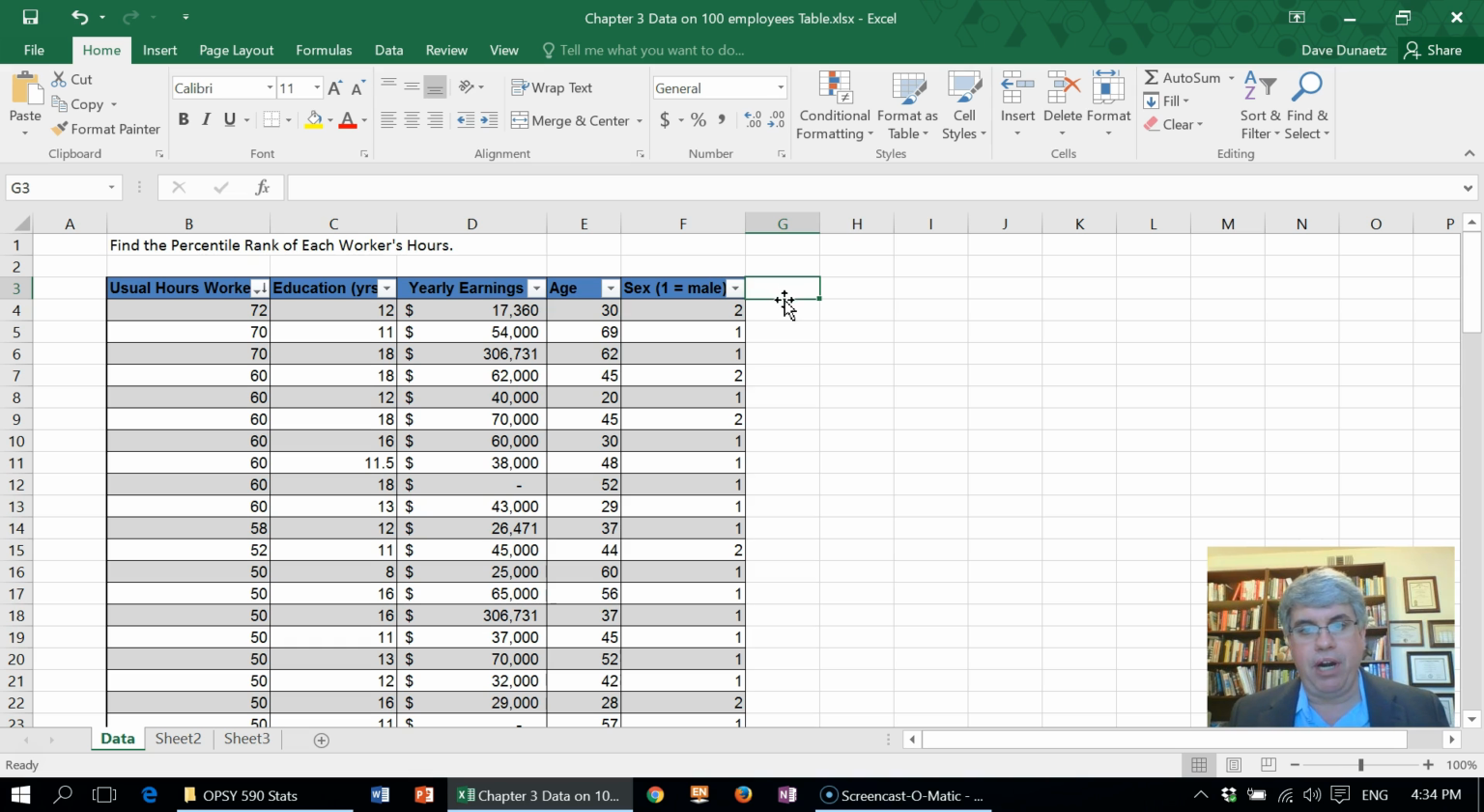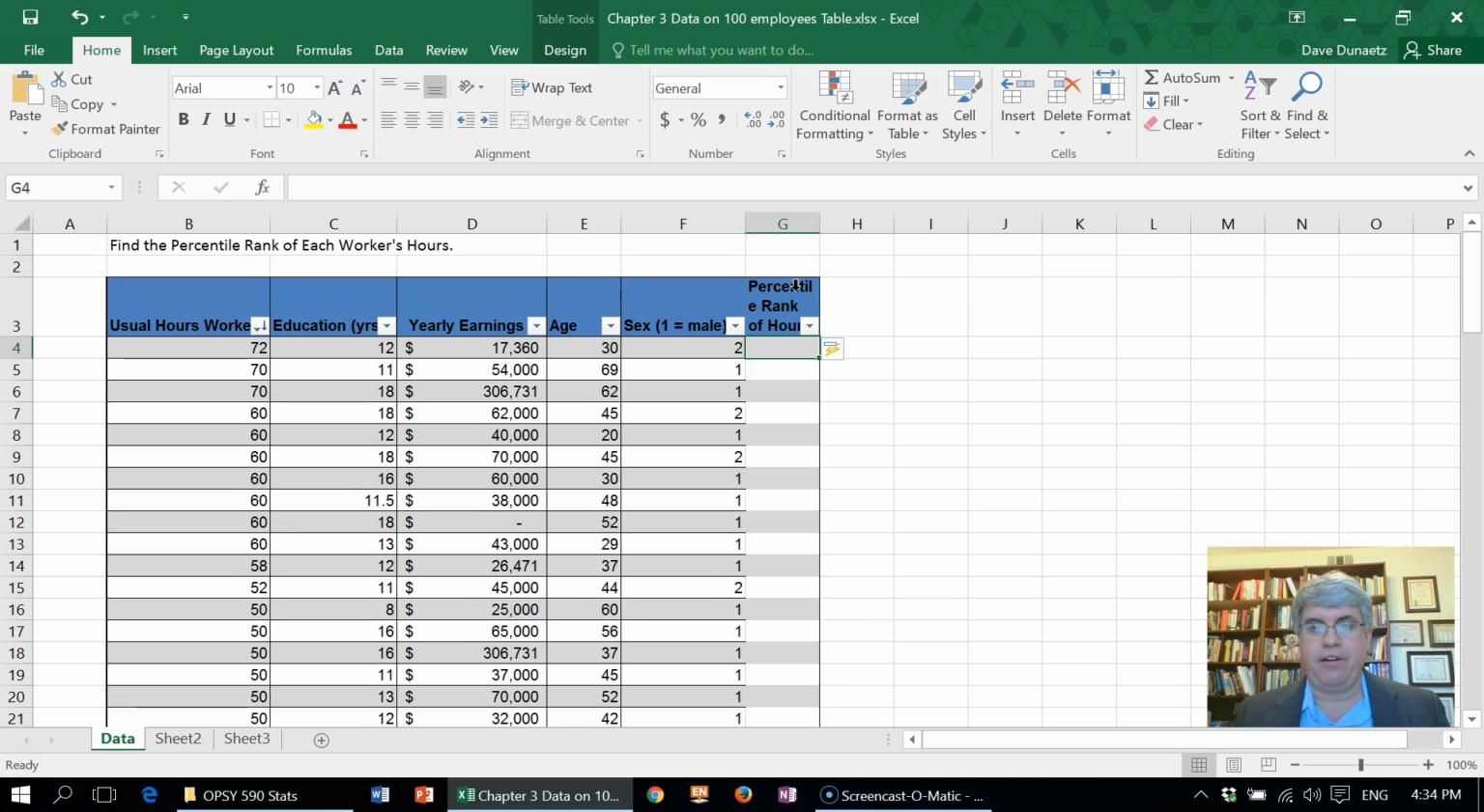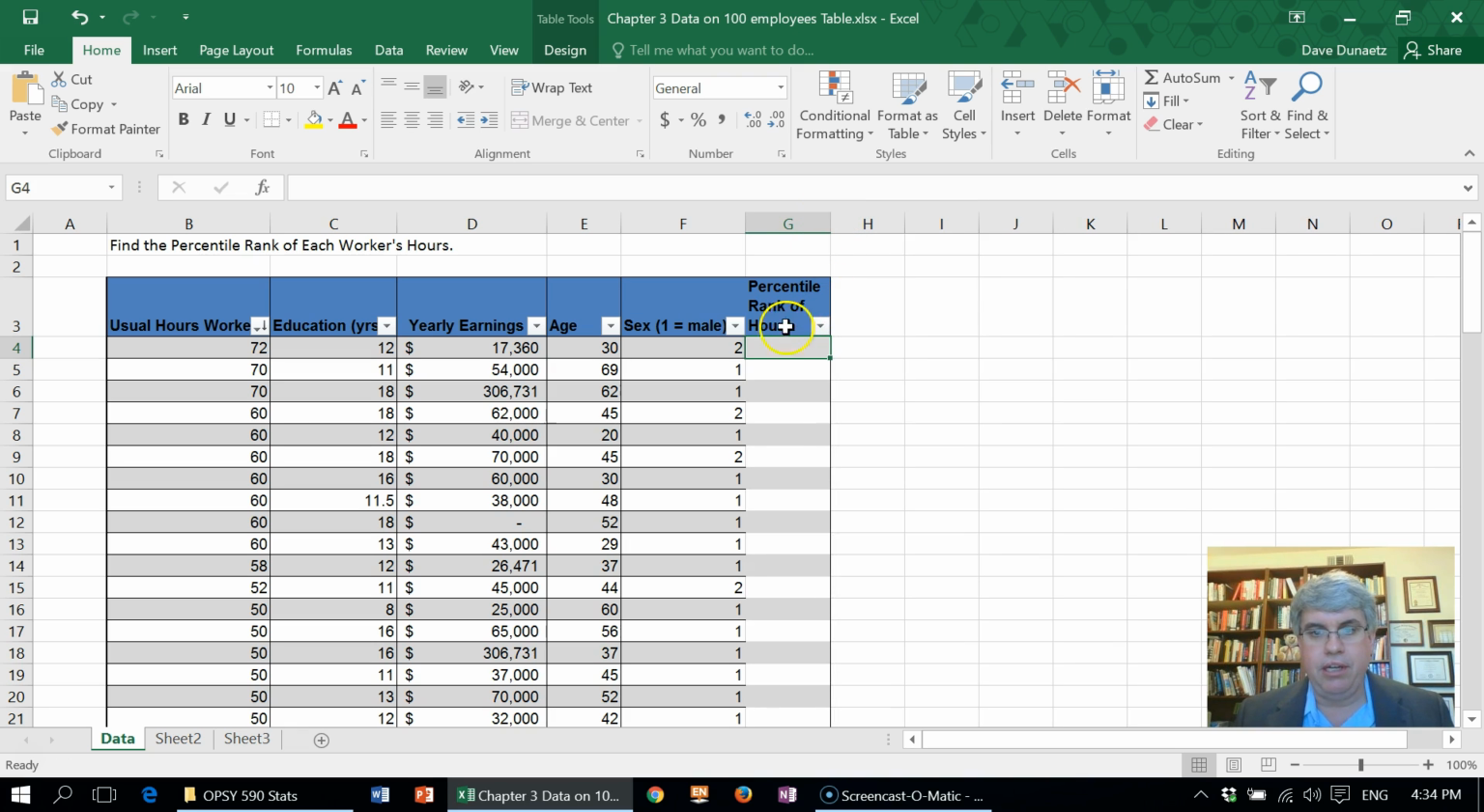So if we go over to the right, right by the head of the table there, and type in our new column name, we're going to call it percentile rank of hours. And if we press enter, that creates a new column for us. Let's make it a little wider so it's easier to read. Percentile rank of hours. It's added that onto the table, and we can now do a calculation.